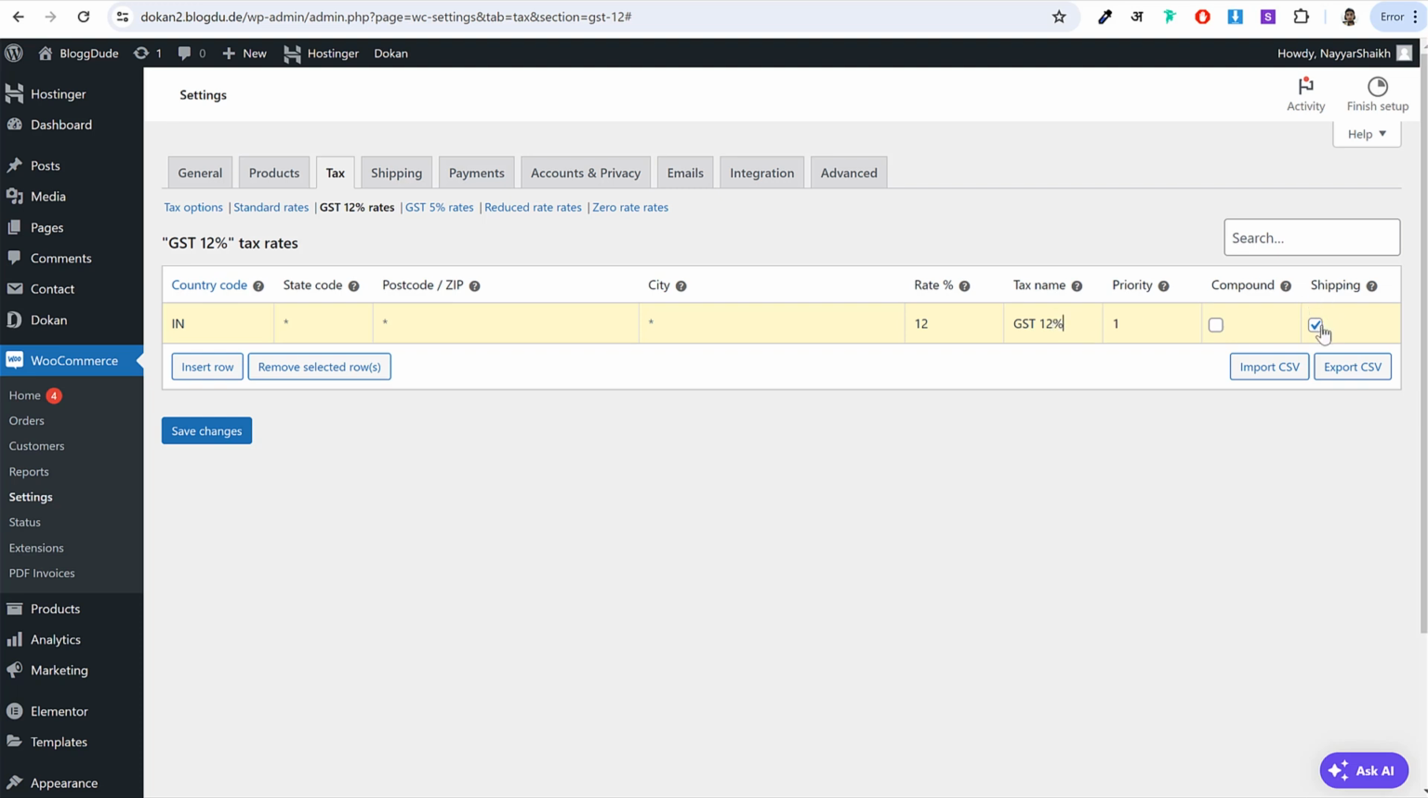And if you enable shipping, if you tick mark shipping, then 12% will also be applied on shipping. For example, if the shipping charge is $1, then 12%, which is 12 cents, will be applied, tax will be charged on shipping. So if you want to enable that, you can enable it.